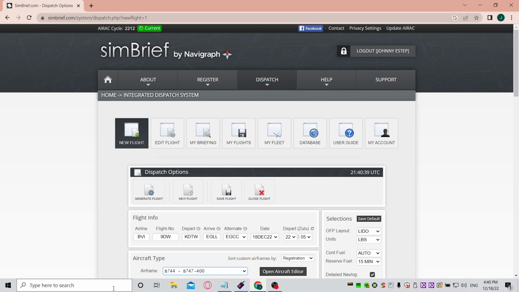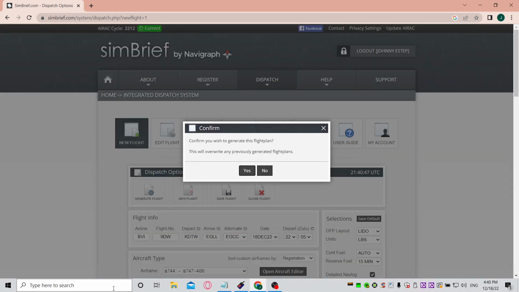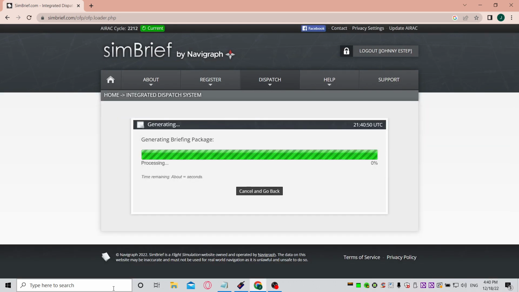Close flight button, close this flight and return to your flight. Save flight button, save. New flight button, clear. Generate flight button, generate a flight plan using these options. So I'm going to hit enter. Confirm dialog, confirm generate flight. It says confirm, are you sure? No button, yes button clickable. We're going to hit button yes. Simbrief.com integrated dispatch system, Airac cycle 2212. Simple to do.